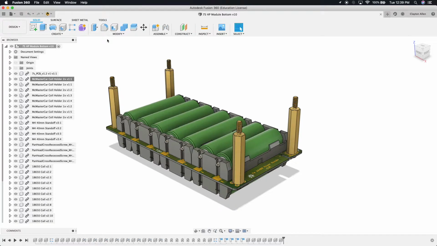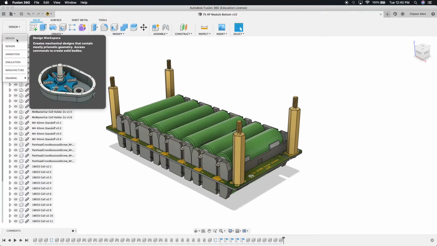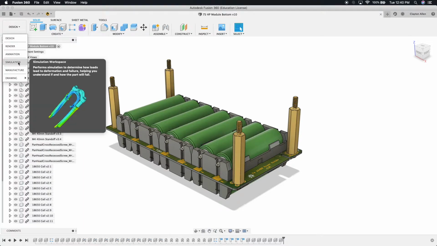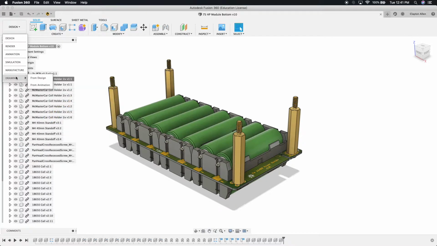The next item on our tour of the user interface is going to be the ribbon. And the ribbon is located just underneath the Quick Access Toolbar. The ribbon is a dynamic interface that provides access to many of the tools and options available to users of Autodesk Fusion 360. The first option on our ribbon toolbar is the ability to change the workspace. So if I click this button, you can see that we can change our workspace to various other options. So you'll find design, render, animation, simulation, manufacture, and drawing.